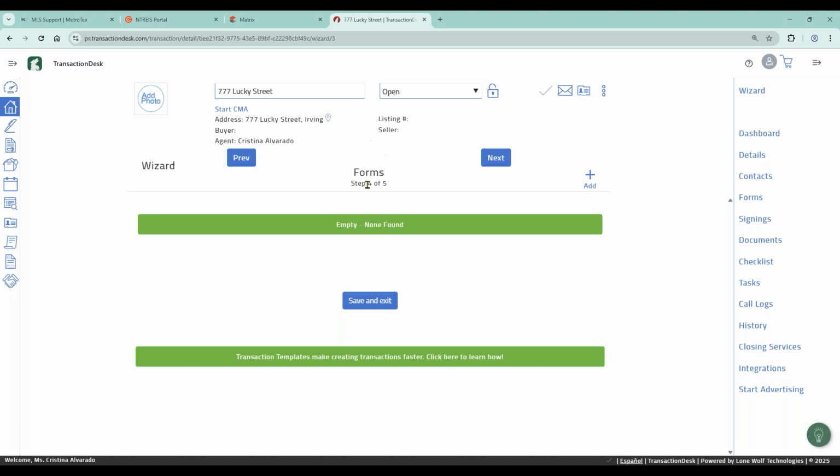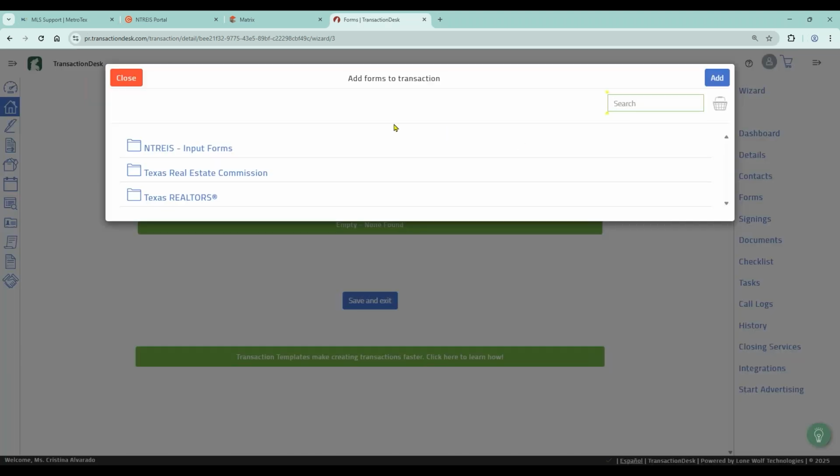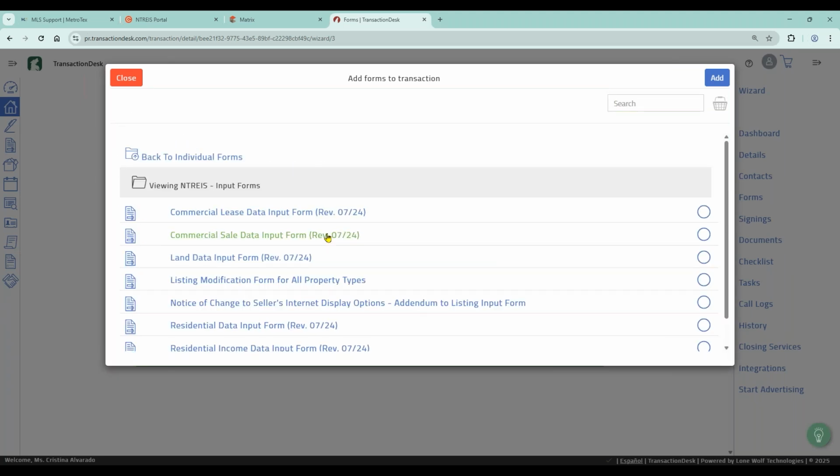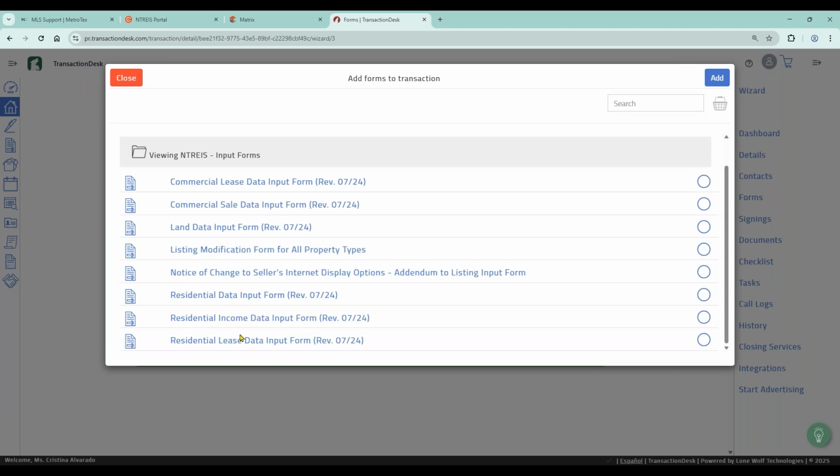All right, for those of you that are going to stay for this quick demo, here in the forms, we're going to click add and we're going to go into our Netris input forms here. So I'm going to go ahead and click on the folder this time. And it's going to show me all of the input forms I have access to. So I could do any of these types of listings. I'm going to stick with the residential data input form. This is your residential sale category. And I'm going to click on that little circle there to select it and click add.